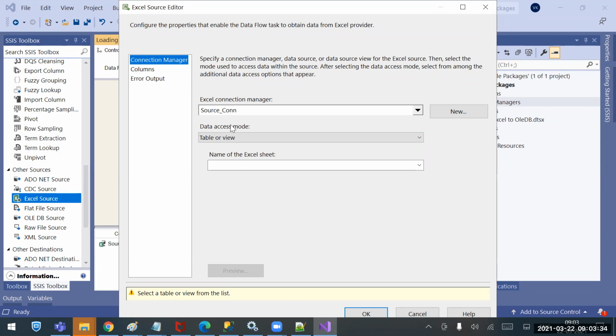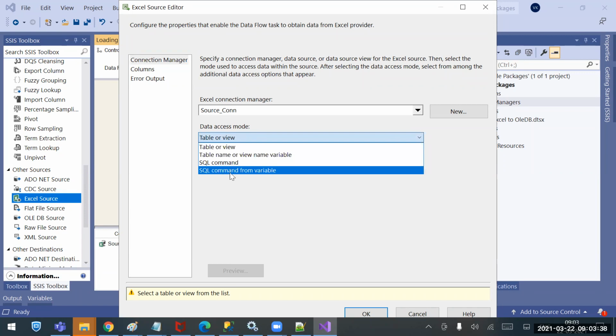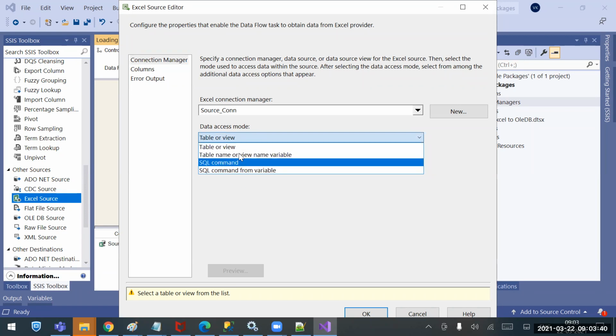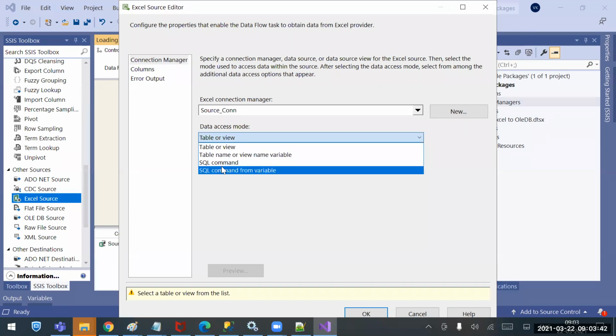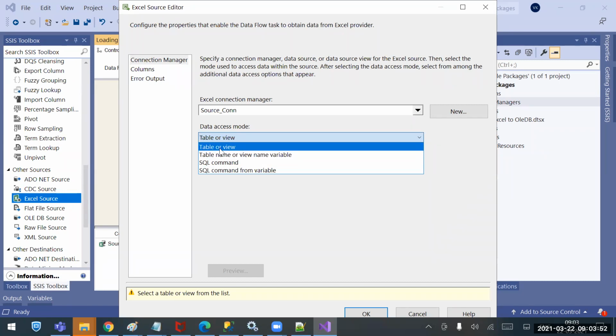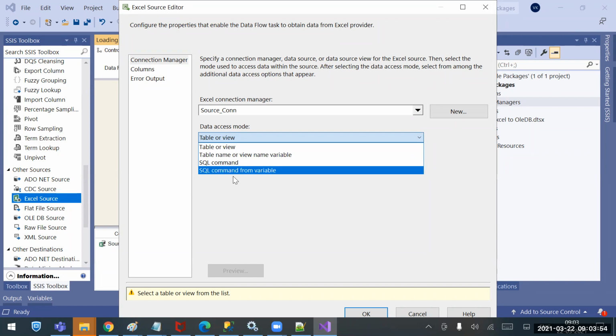Now there is something called data access mode. You can see there are 4 access modes. It's a very important question, they'll ask what kind of data access modes we have at the source level. One is table or view, table name or view name, or SQL command, or SQL command from a variable. As of now, I'll go with the first option. Later we'll see the remaining ones.